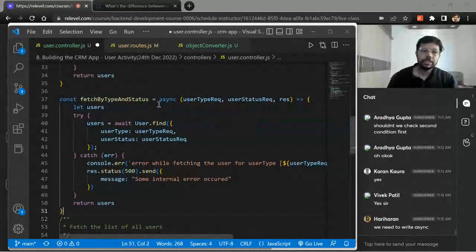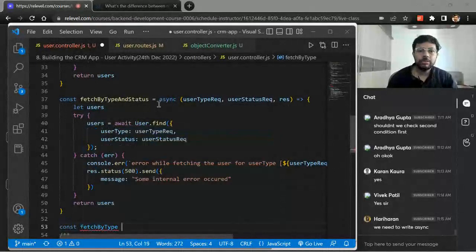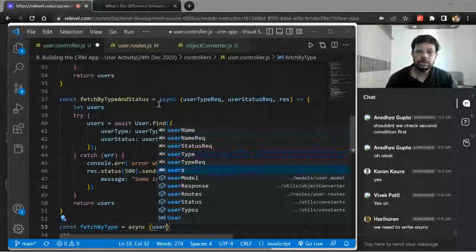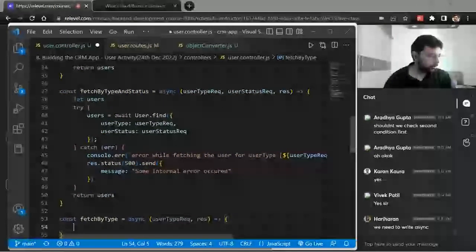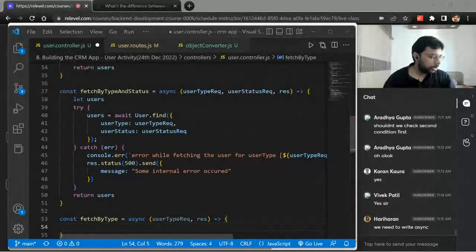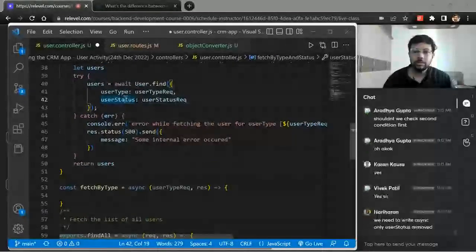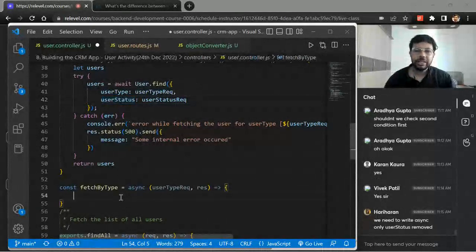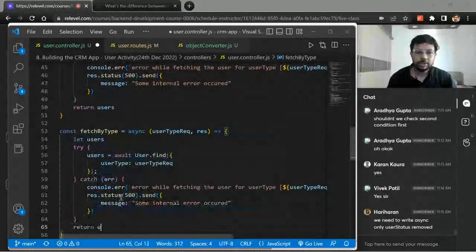So async fetch this. There will also be const fetch by type. It is going to be async. This will take user type request, and it will have a response. There will be a type request that you will have, which is again the same. Can you see what part of this will change? Out of these two lines, which line will stay and which line will go? When you are talking about the type part, the status will be removed. You will only have the type. So let users, and then you'll have this, and then we'll return users.